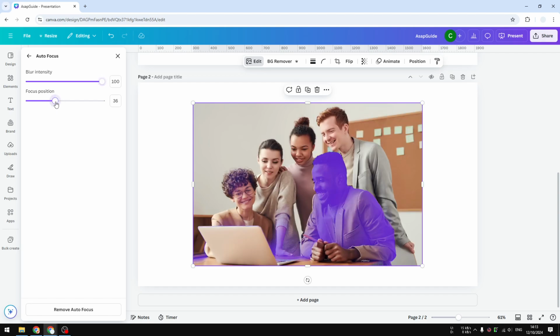For example, I want to put the focus on the man in the back. Okay, it's maybe around here. Now, as you can see, the two people at the front are now blurred. Again, it's not very accurate because this is just AI doing the work. But I think this is looking great to make the people in the back the main focus.